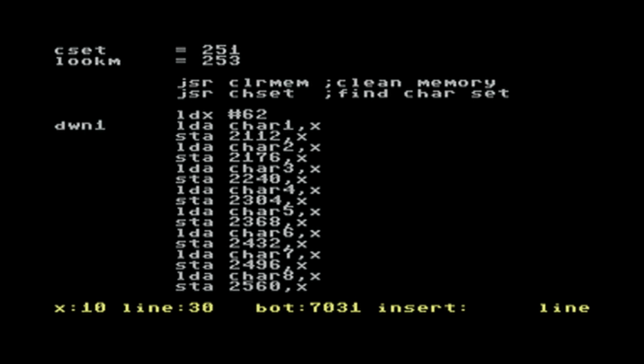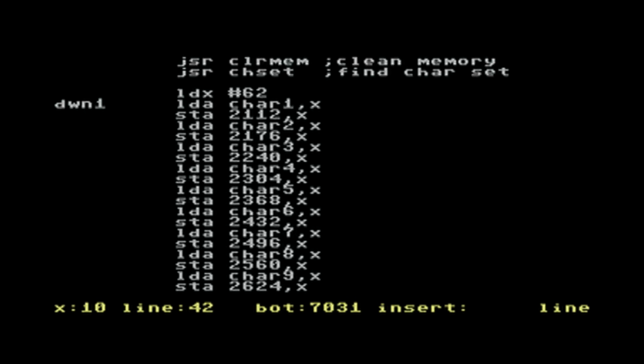Okay, the first thing we're going to do here is define our sprite on the screen so that you can actually see it, and that's being done right here.